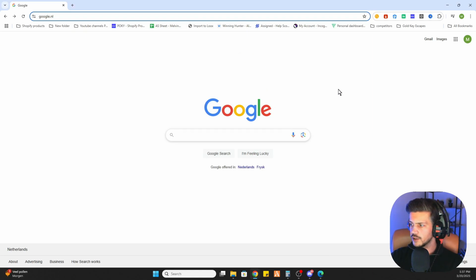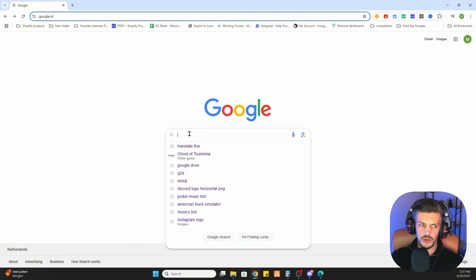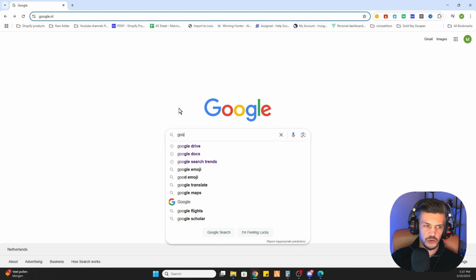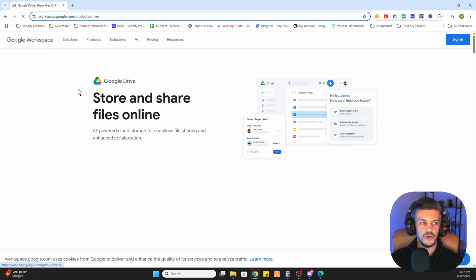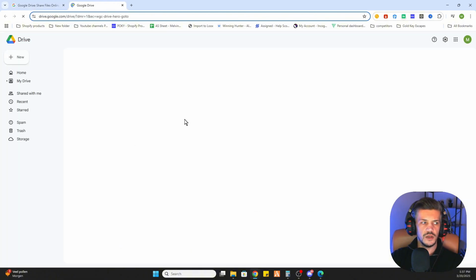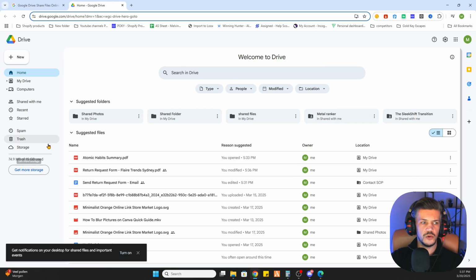Because we want to share this file, we need to use a file transfer platform. And in my opinion, Google Drive is the easiest one. So we will search for Google Drive, and there you got the link to your Google Drive. Now click on it, and after that sign into your Google account. Now you will be redirected to your Google Drive.